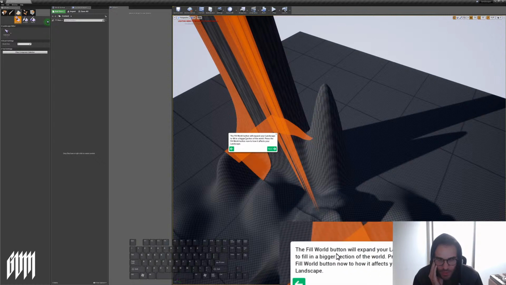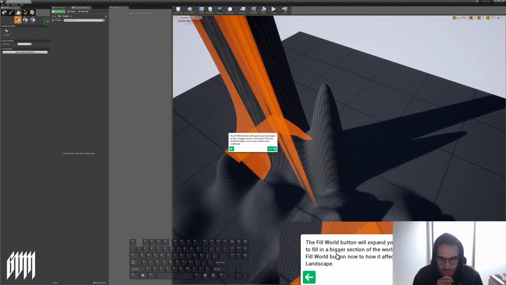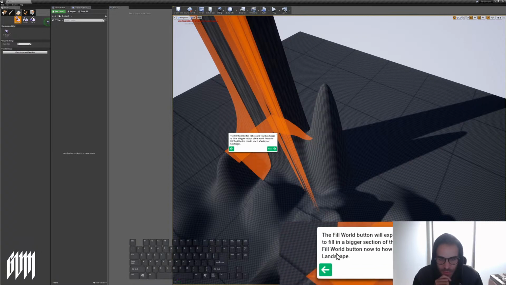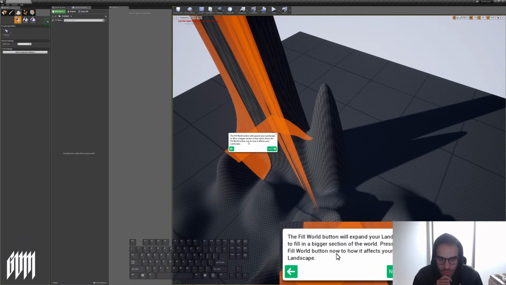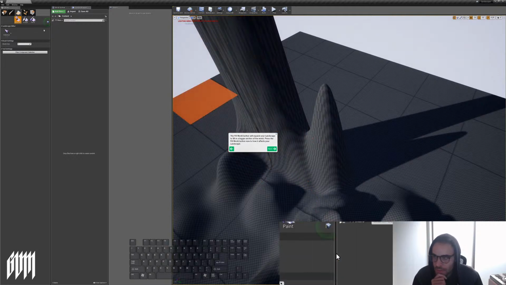The Fill World button will expand your landscape to fill in a bigger section of the world. Press the Fill World button now to how it affects your landscape.